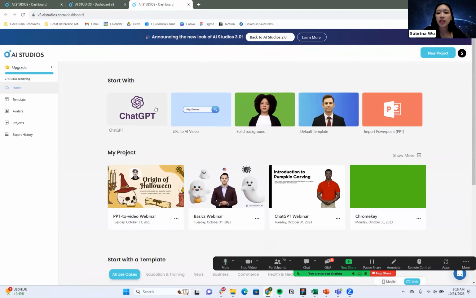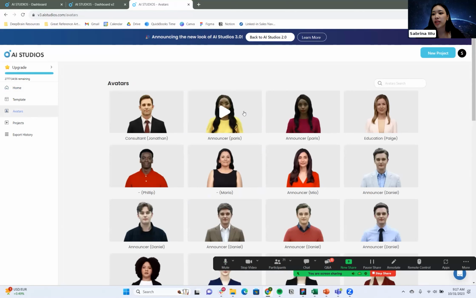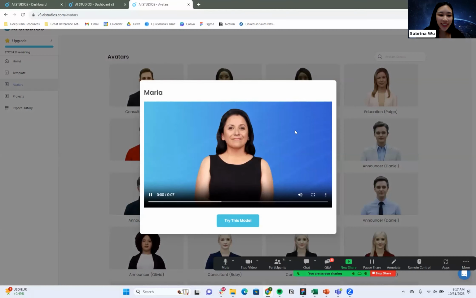So the first thing I want to guide your attention to would be the avatars tab here on the left side. This is a really great tool where you can see the majority of our stock avatars available at the moment. If you click on any of these avatars' profiles, a video will pop up showing how the avatar moves and what their original voice sounds like. Here, I'll play one of Maria.